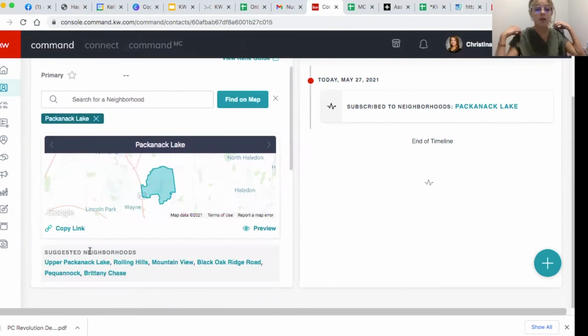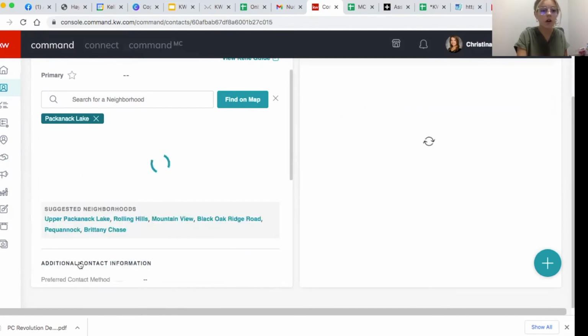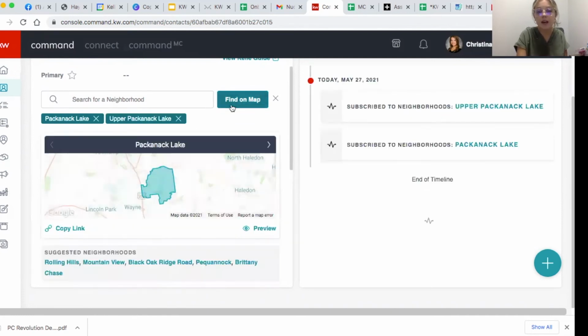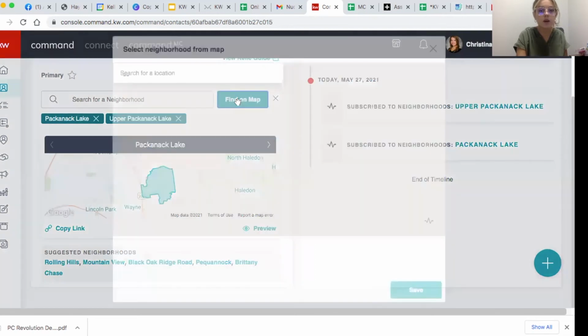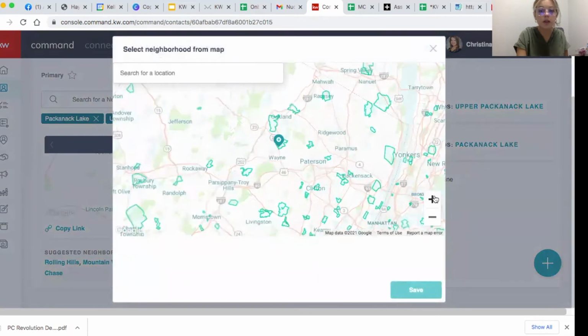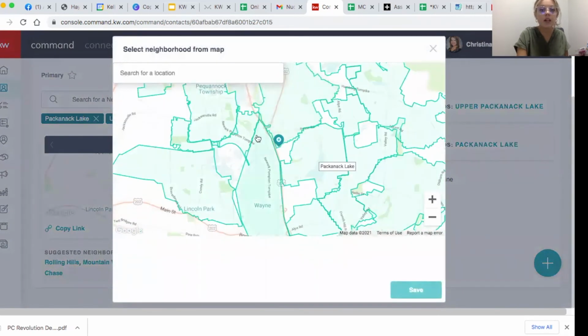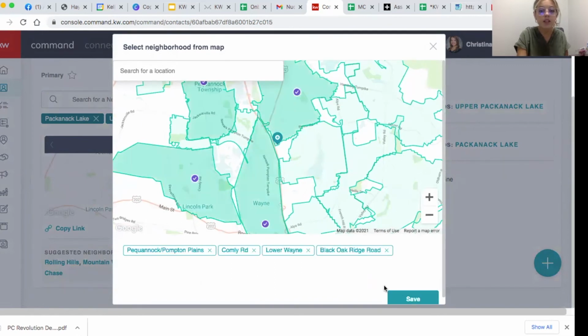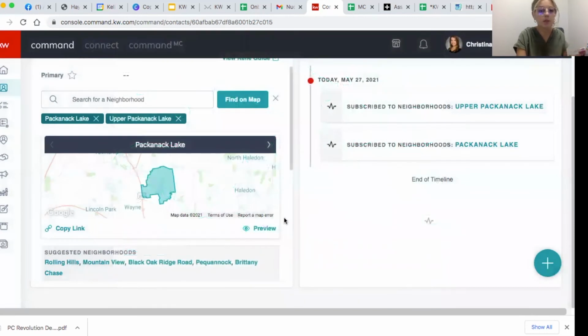There are suggested neighborhoods at the bottom of the screen so that you're able to select multiple neighborhoods for this contact. So if I wanted to do Upper Packanack Lake as well, I'll go ahead and select that. And again, I can also go ahead and find it on a map. So if I wanted to, it'll pull up my actual location. And then let's say that I wanted to zoom in. Anything within these green shapes, they're recognized as neighborhoods. So you can select them and then save them to the actual contacts card. But I'll just leave it as the Packanack as an example.